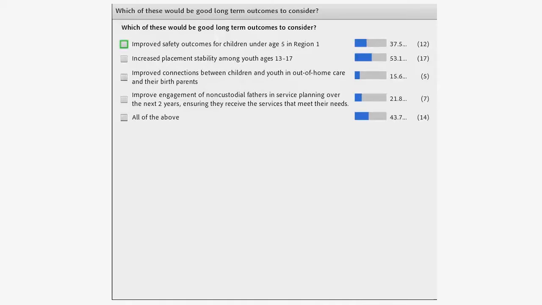Final polling results. Which of these would be good long-term outcomes to consider? 34.3% answered, improved safety outcomes for children under age 5 in Region 1. 53.1% responded, increased placement stability among youth ages 13 through 17. 15.6% responded, improved connections between children and youth in out-of-home care and their birth parents.